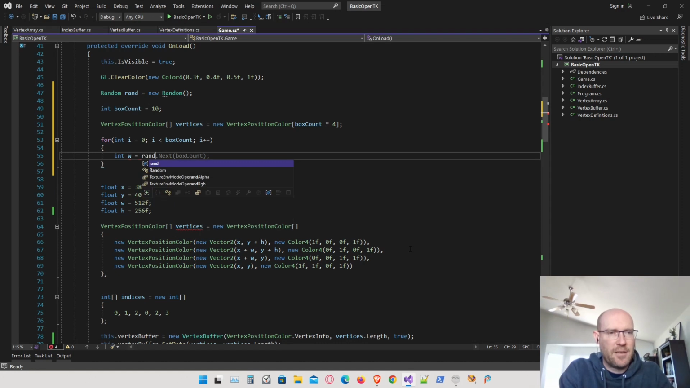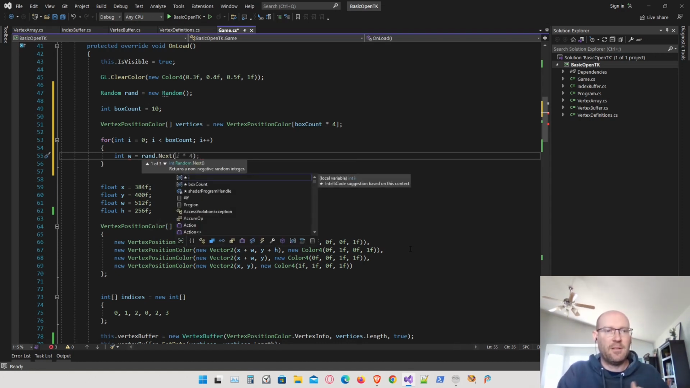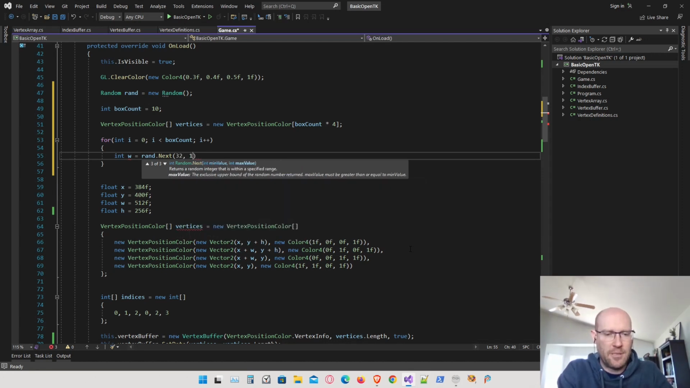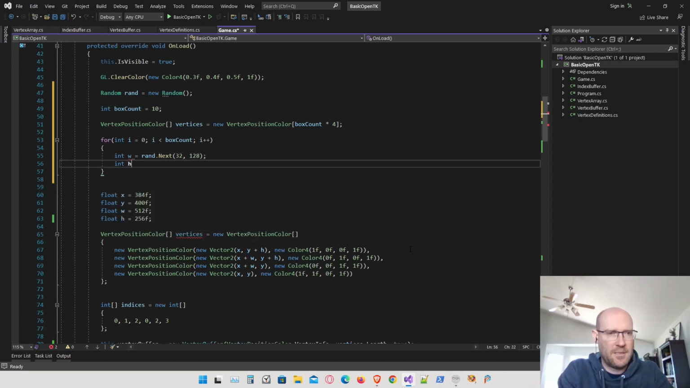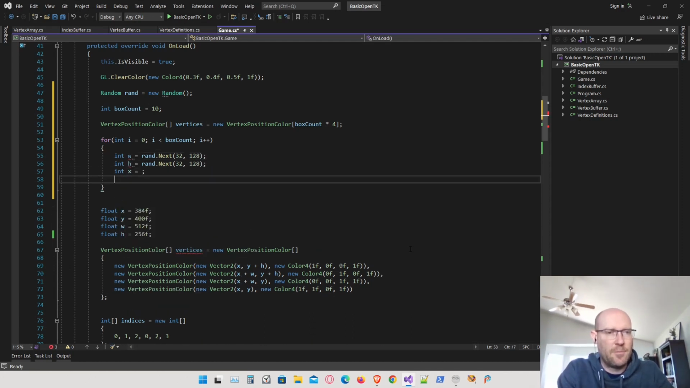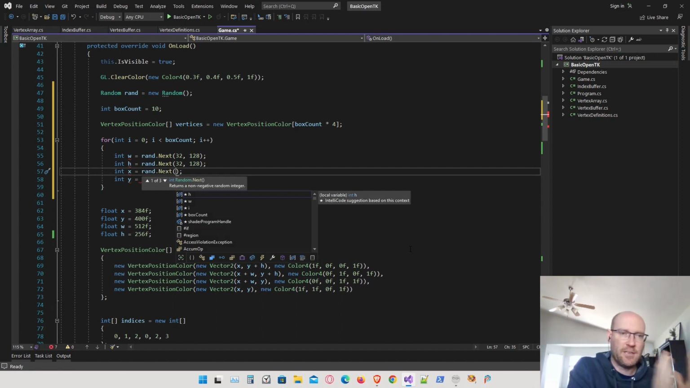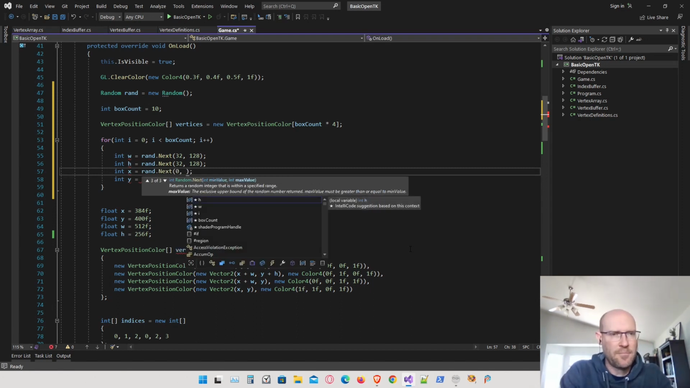So let's just make some random boxes here. I'm going to get some random values for what the width is going to be. So I'm going to make the minimum width 32 and the maximum width 128. And same thing for the height. Now the X and the Y, so the minimum value for the X is going to be 0. So let's put 0 in there. And the max is going to be the window size minus whatever the width is. So I don't want it to go off the display. So we'll pick a random value that's at the right side of the screen, but subtracted by the width of the actual box so it doesn't go off.